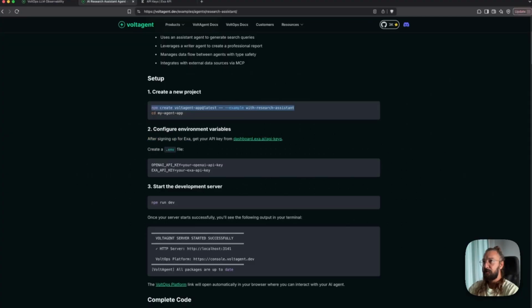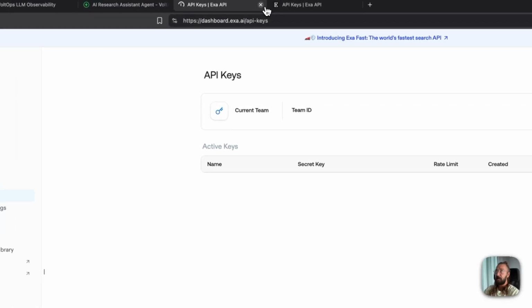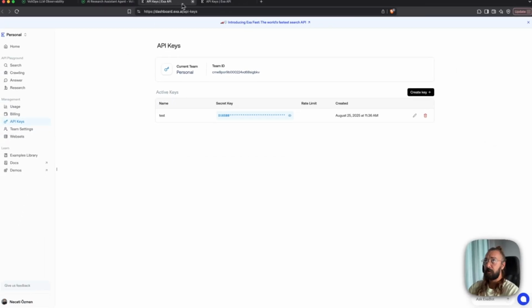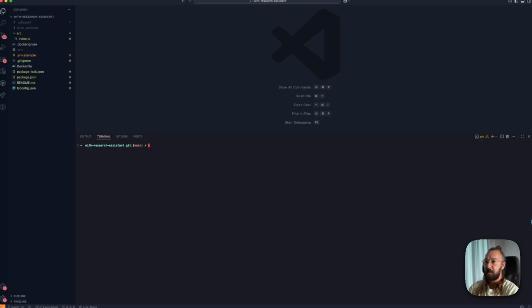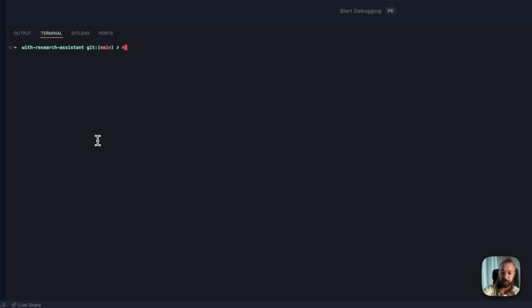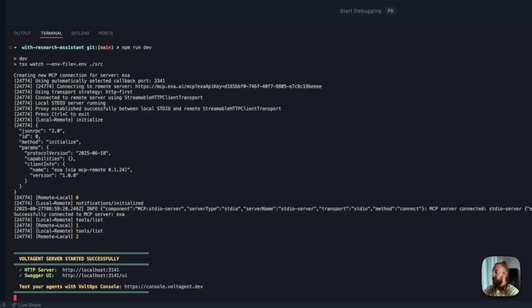After bootstrapping the example, we will also need to set our API keys. You need to get your OpenAI API key, and also you need to get the Exa API key from the dashboard, and then put them into your .env file. And after that, we start the development server by running the npm run dev command. It starts the server.